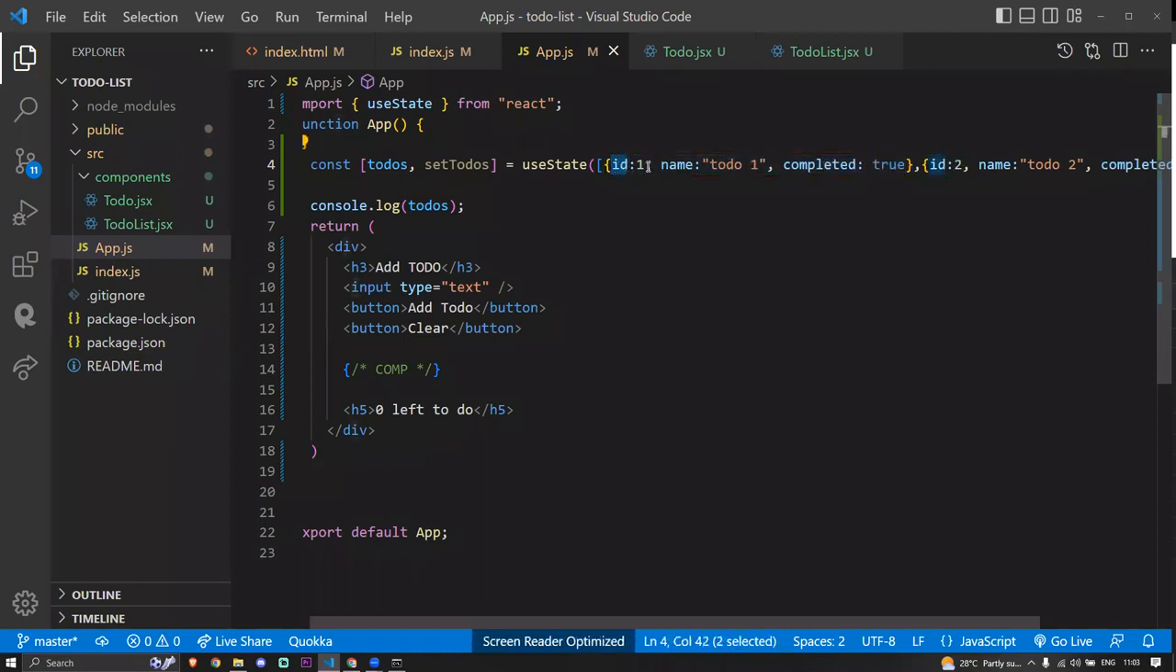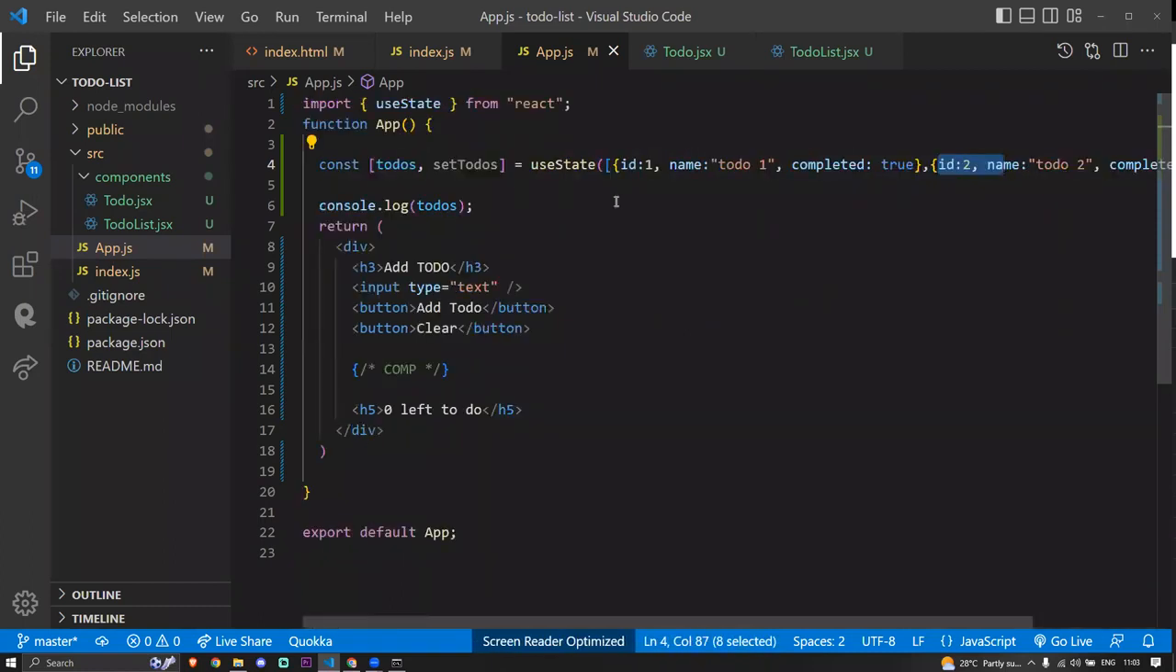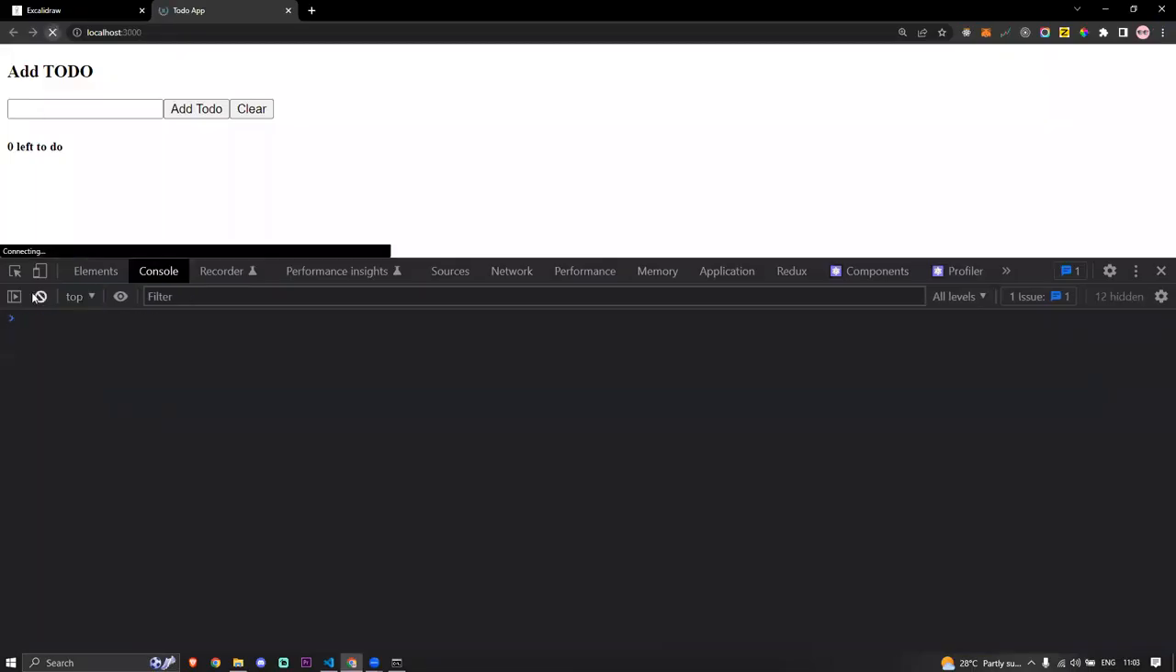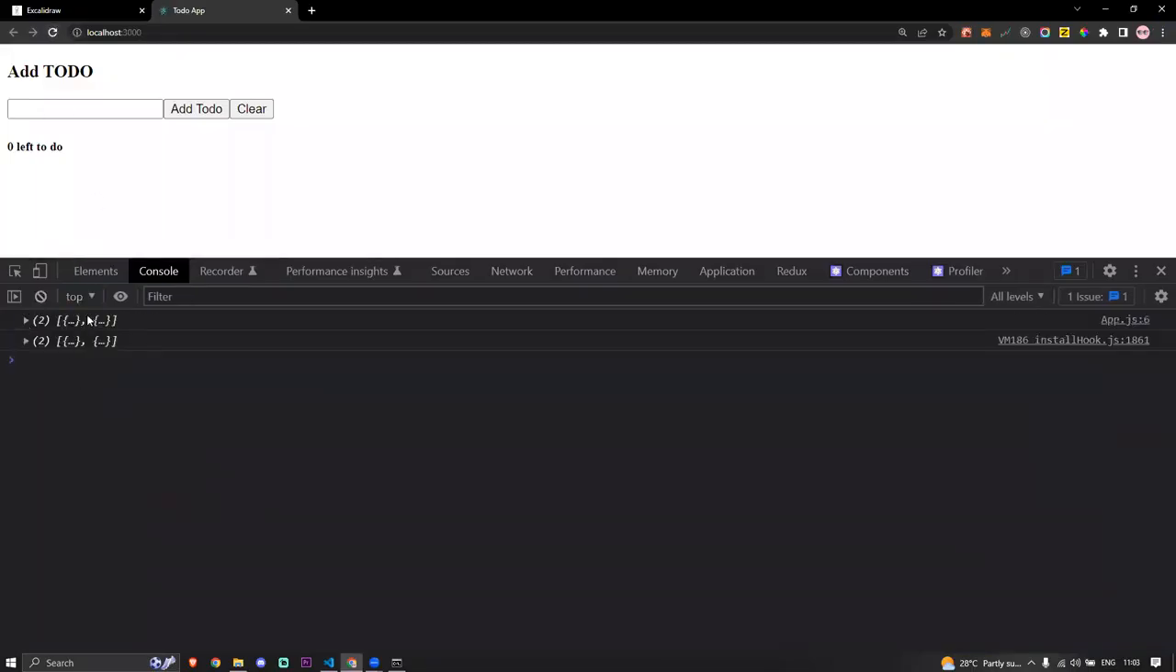So the id is a name and this one is a value. So the same thing is happening here. Okay, so everything is good. Now when I save and console log the todo, I'm just going to get the object here. You see, when I clear, I can see that object.